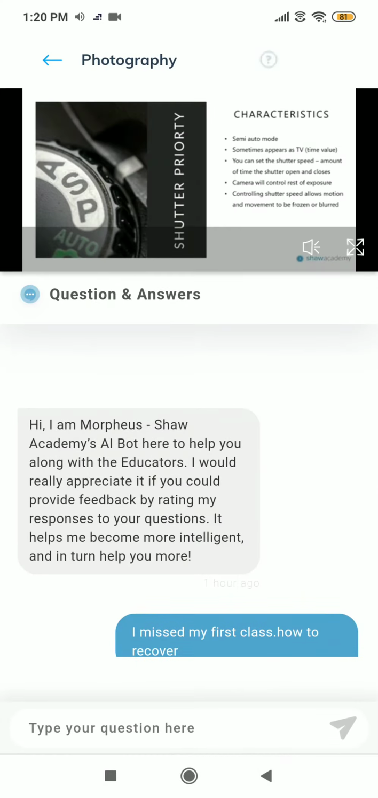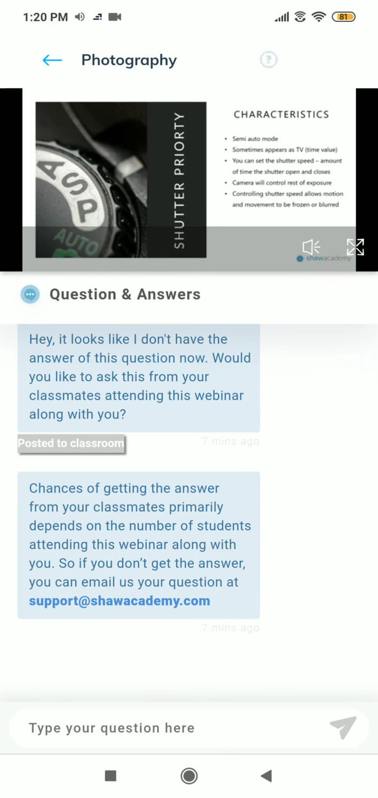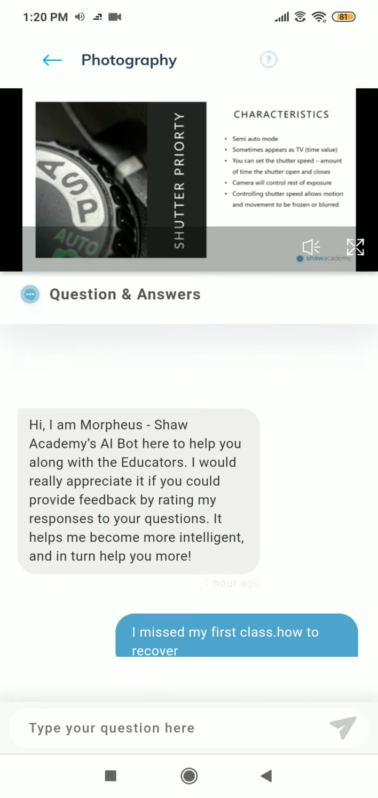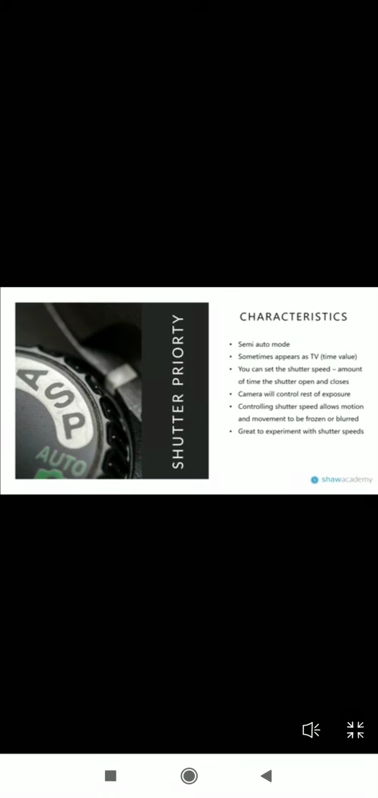And as I mentioned, controlling shutter speed allows motion and movement to be frozen or blurred. We use a fast shutter speed to freeze motion, or we use a slow shutter speed to blur motion. Again, we'll look at this in much more detail, but it's a good idea to experiment with this mode and experiment with shutter speeds. You can't do anything wrong, so you may as well have a go and see what it does.